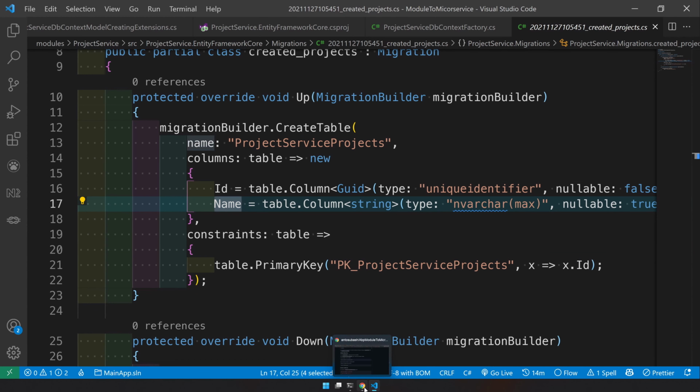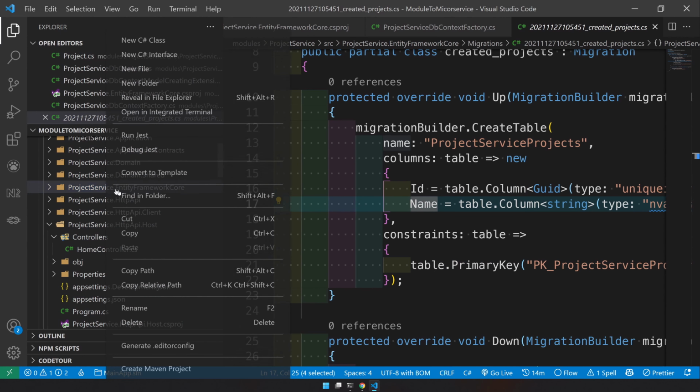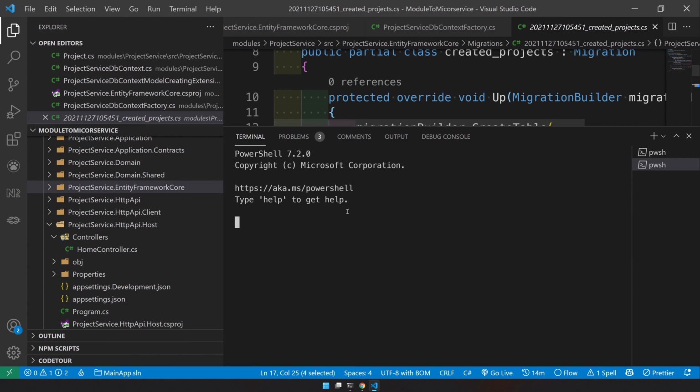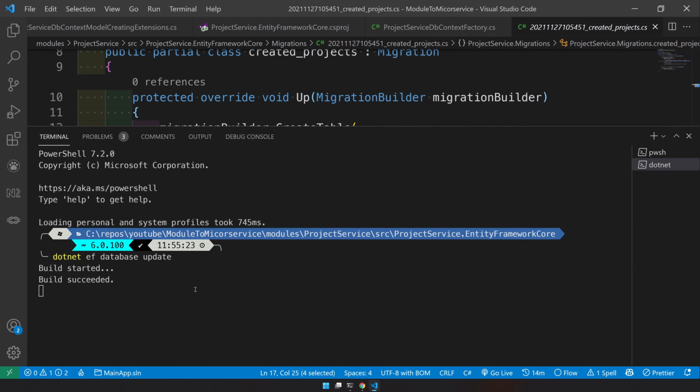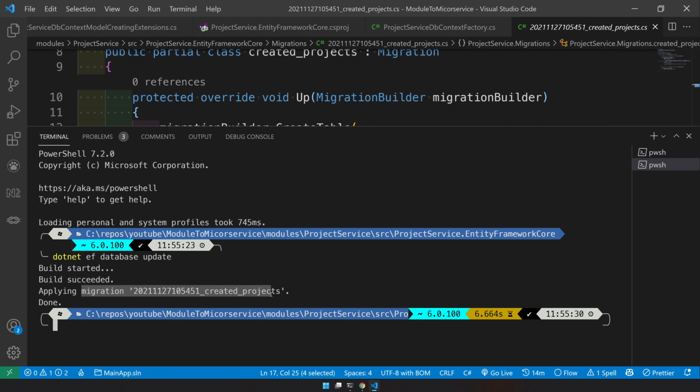Since the migration is done, the next step is to update the database. I open the terminal again and run update database, which should build again, create the database for us and apply the migration. Okay, our migrations are done.